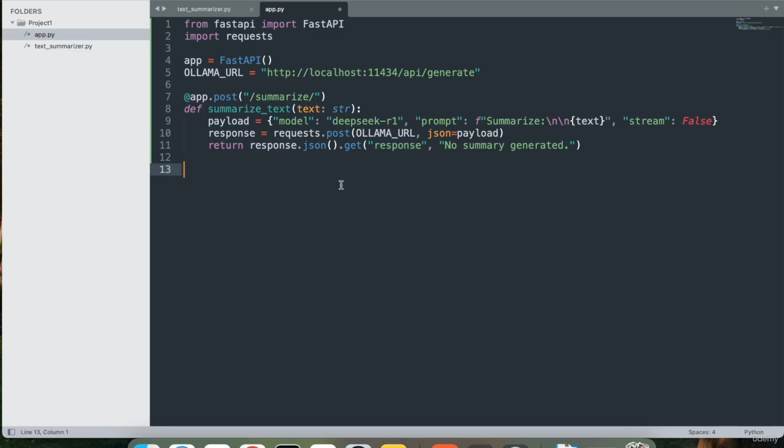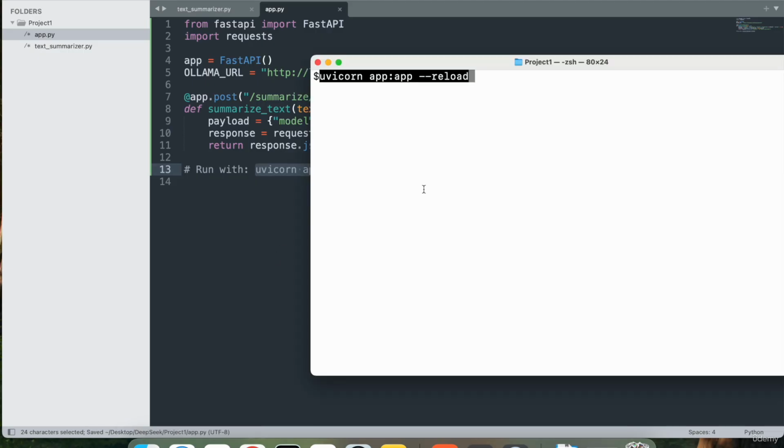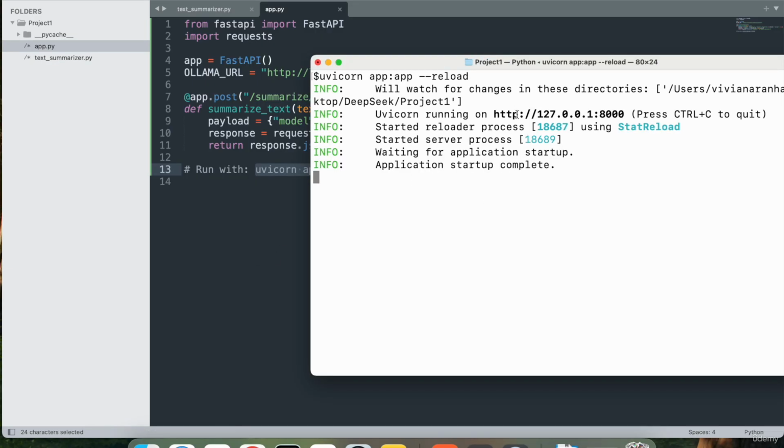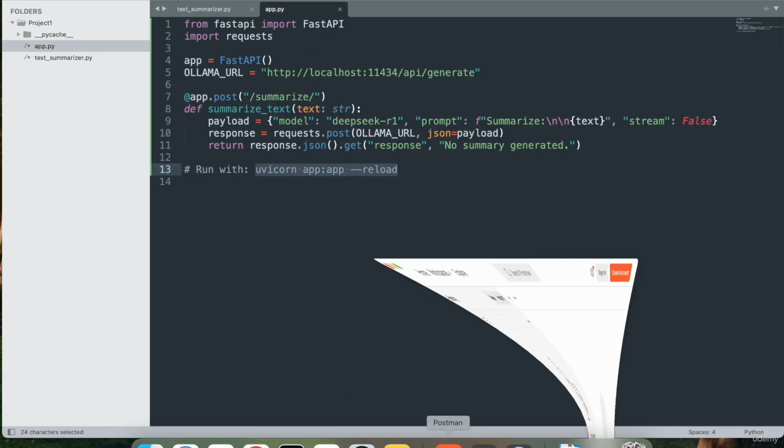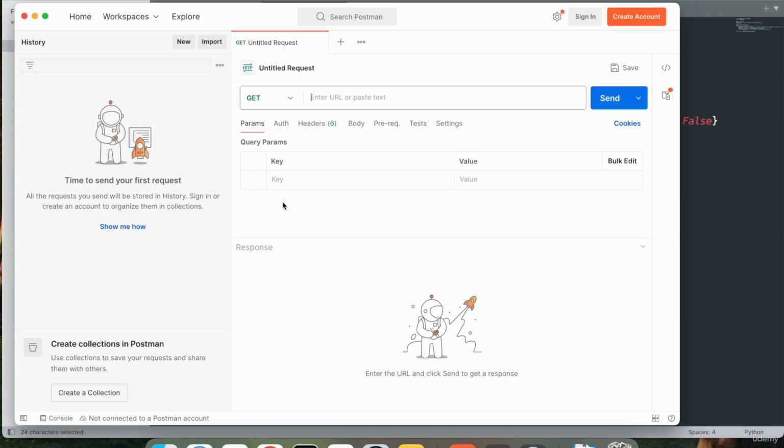Now we can run this by saying uvicorn app:app --reload. This is how you can run this application. I'm going to copy this, save this file, go here and run this application. Now it's running here. Now this needs a post. So what I'm going to do is open Postman and create a new request. If you don't have Postman installed, you can install it. This is just to test APIs.